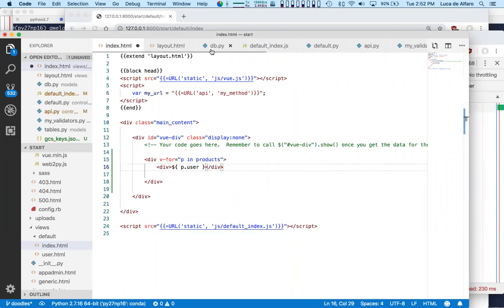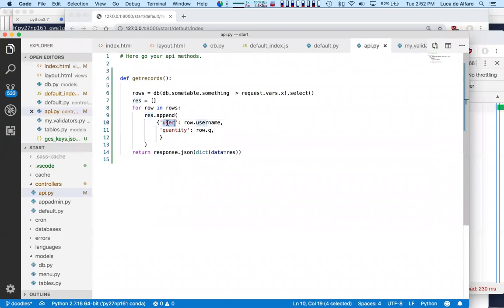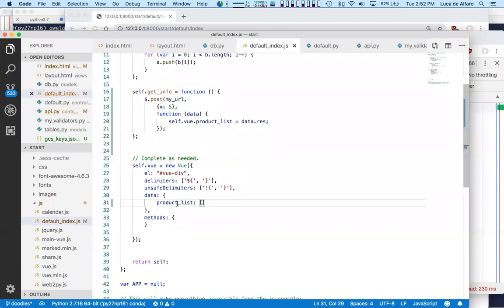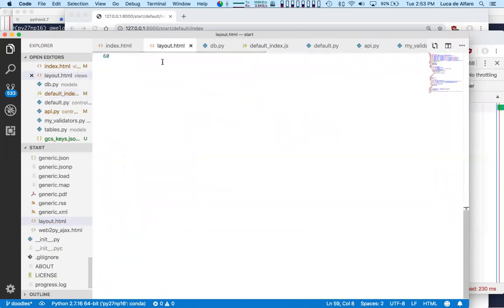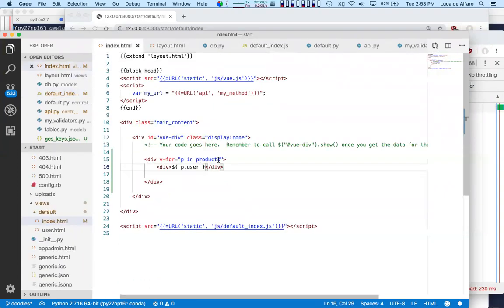Because you see, here I have a user field, right? And so this will be part of each object. Then when I go in default index, this product list is set to the results. And so when I go in index, this is product list, and this will have the field user, okay? So this is how to go from the database to HTML.